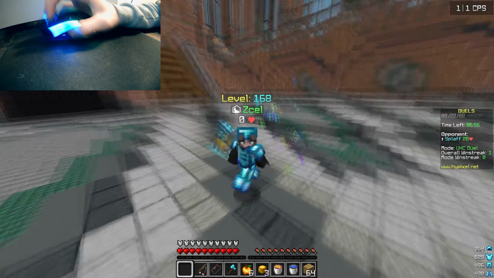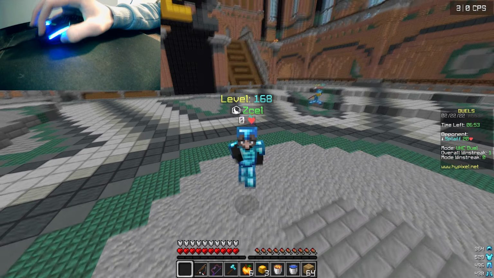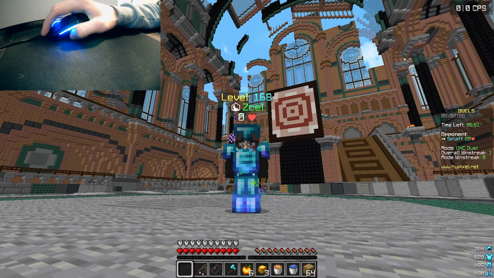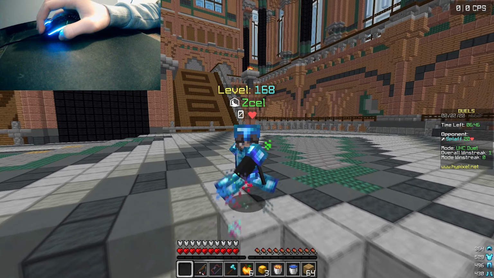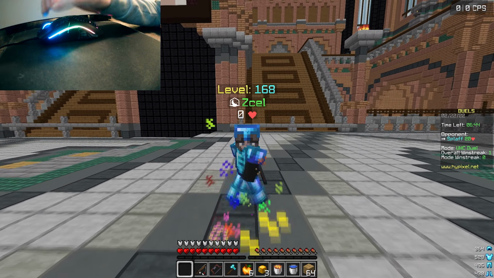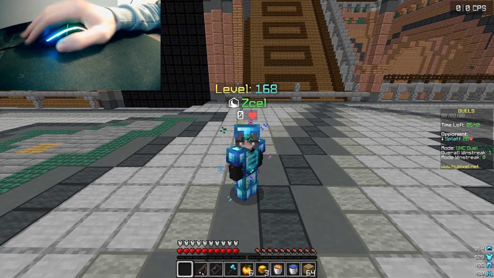Now moving on to jitter clicking. Jitter clicking is actually kind of easy, I would say. It depends on what your mouse is, what your grip is, and so on. There are a lot of ways to do jitter clicking, so a lot of positions.